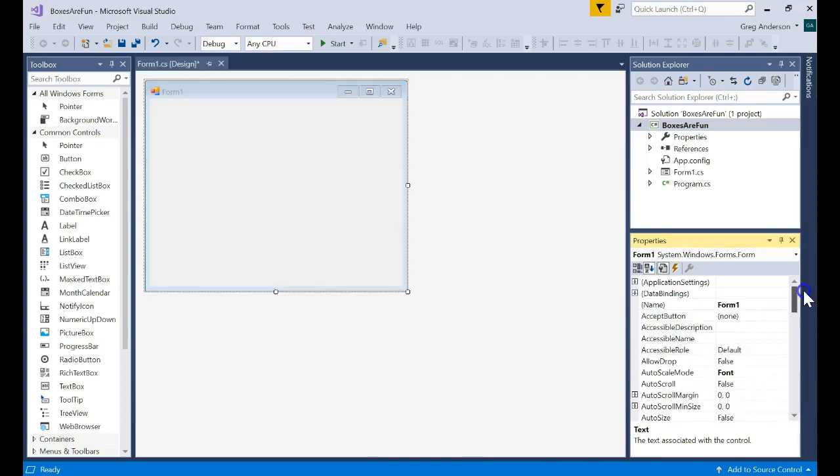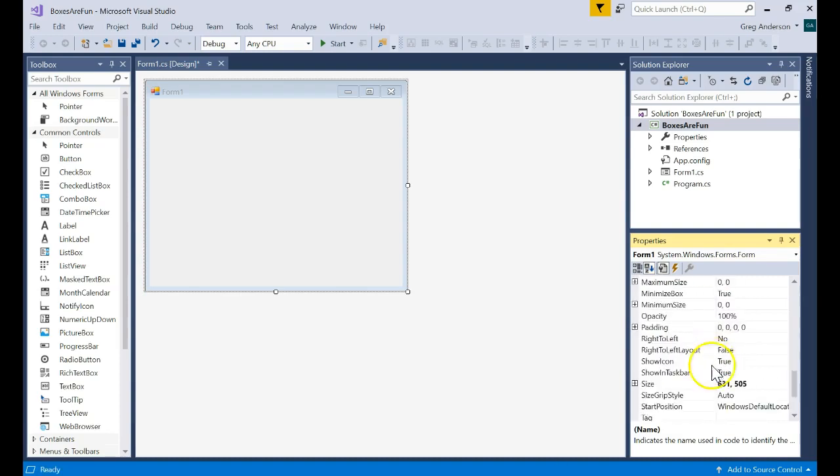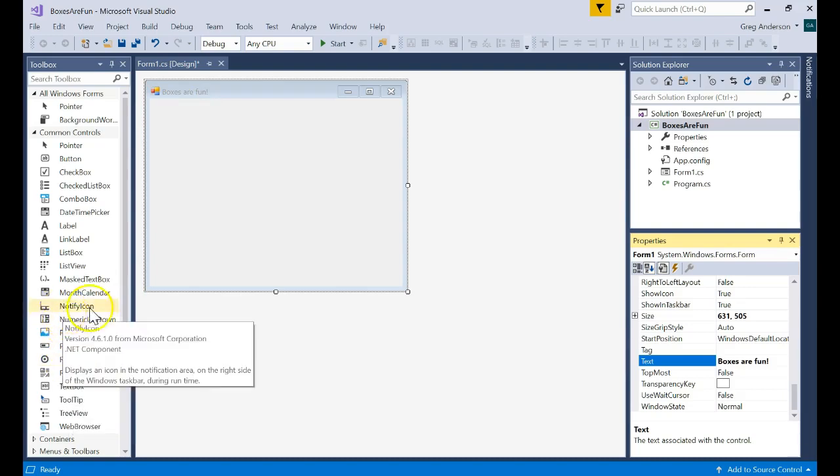First thing that I usually do is I always change my form to be a different name. I'm going to call it frmMain. And then I'm going to go ahead and change the text, which is the title of that form, or the title bar. And I'll call it Boxes Are Fun. And there's my title. Now let's see how we work with a checkbox.